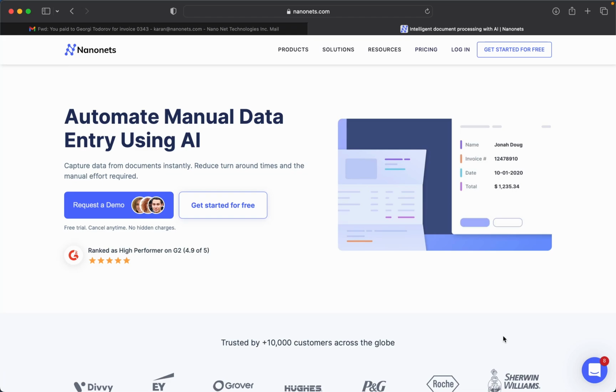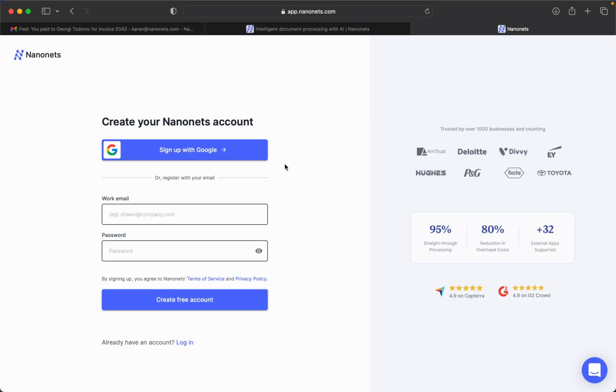Hey, this is a demo of email parsing using nanonets. Broadly, we'll be taking a look at how we can use nanonets to extract structured data from emails. To get started, you can head over to nanonets.com and create an account there. I will be using my existing nanonets account here.